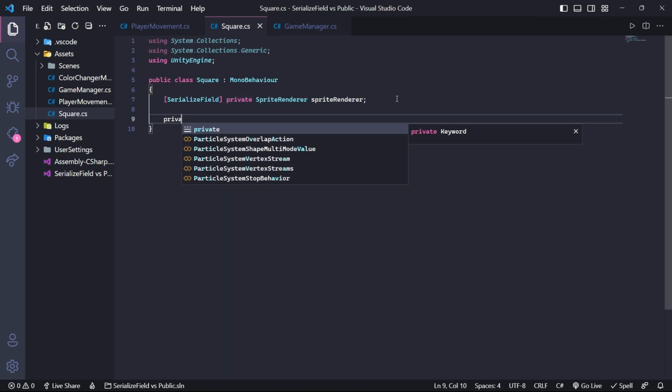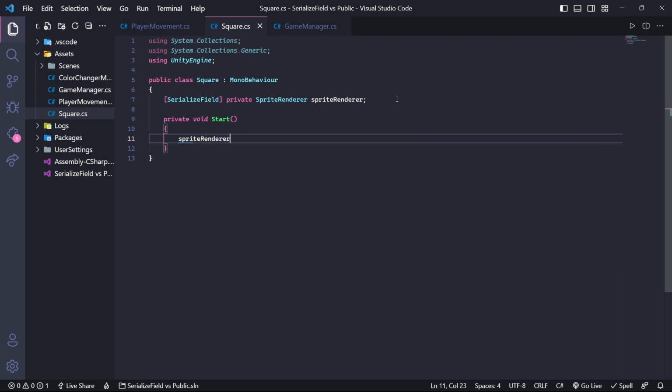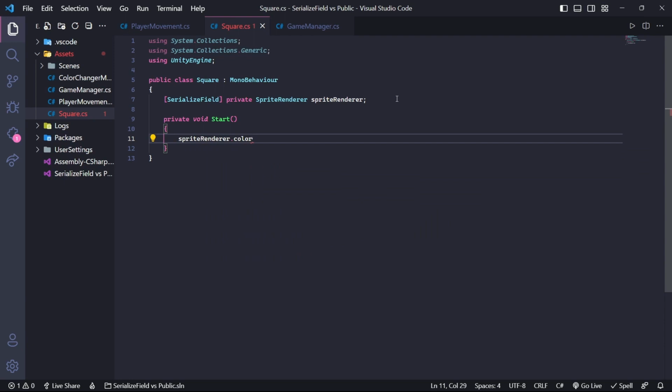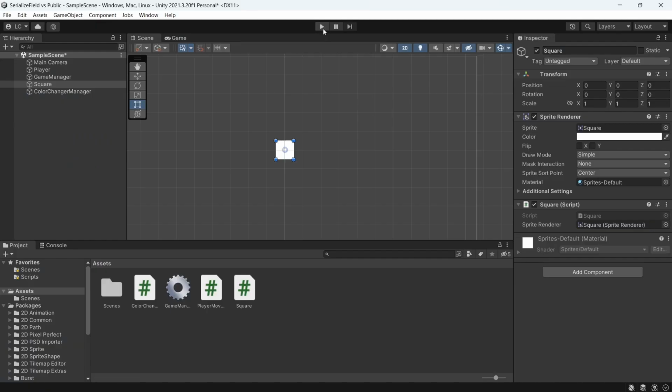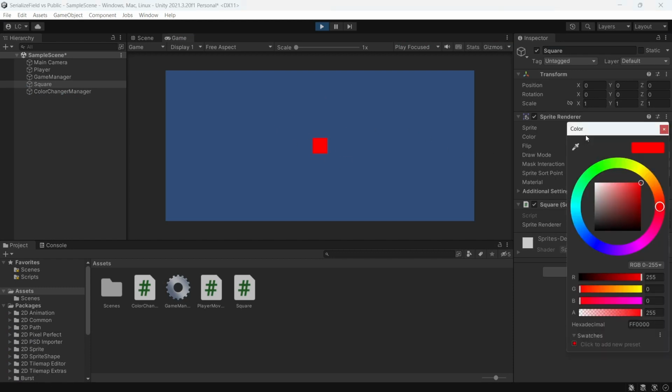Inside my start method, I'm going to change the sprite renderer color to red, for example. So it will be sprite renderer dot color, because this is the property I want to modify, equal to color dot red. So now when I play the game, my square is red. You can see here the color property of the sprite renderer is red.